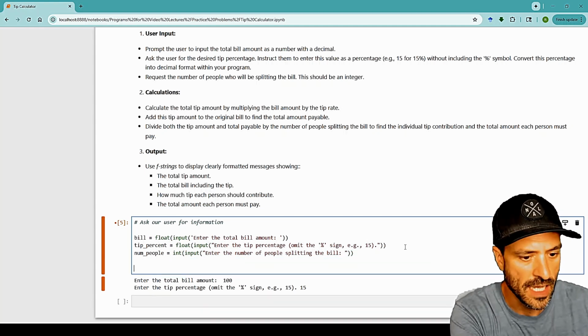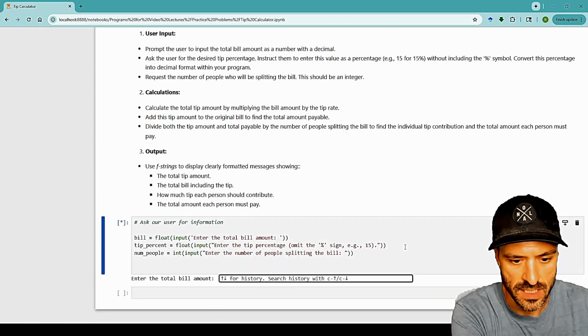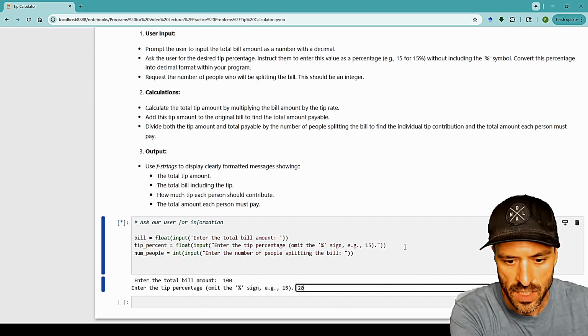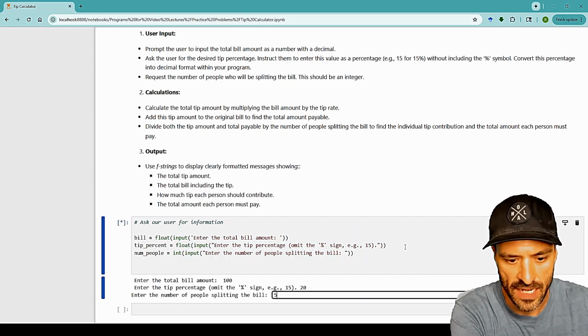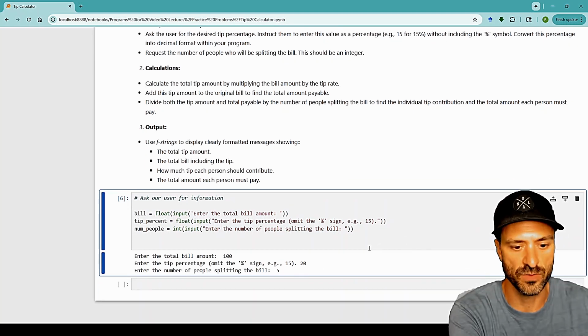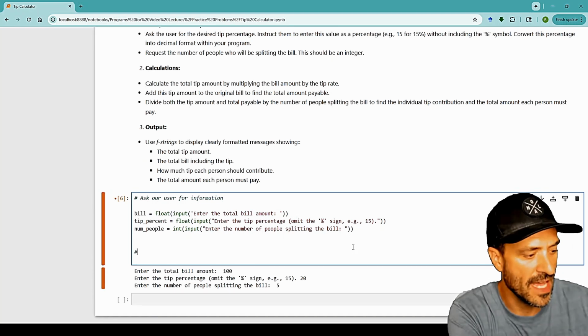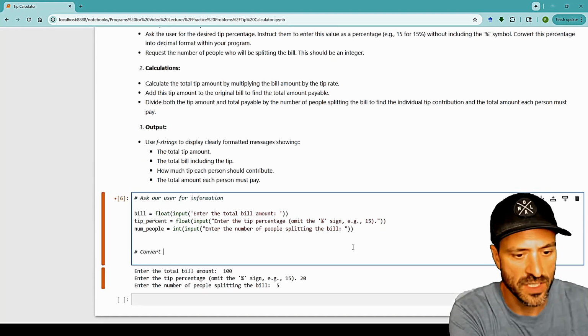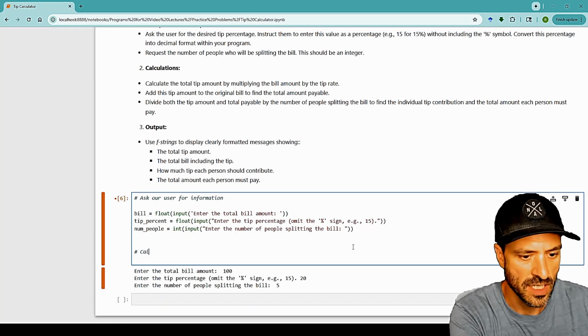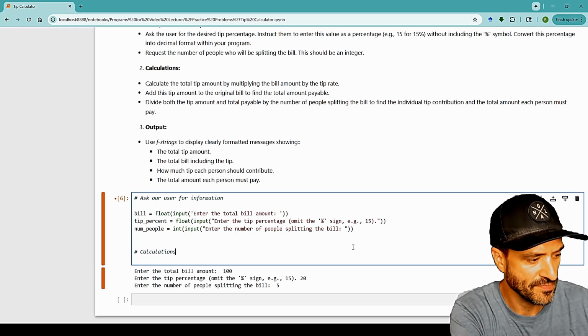All right, and we can test this out. $100, 20%, 5 people splitting the bill. Everything is running so far. Perfect. All right, so now let's go ahead and convert our, let's just call this calculations, right?